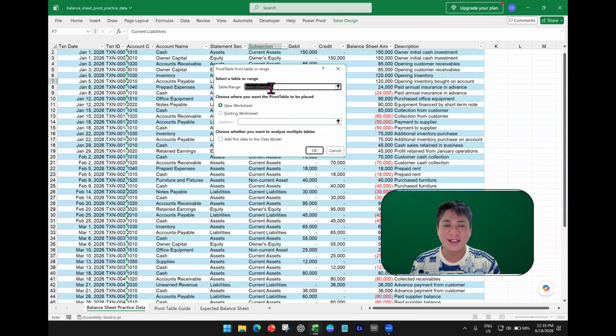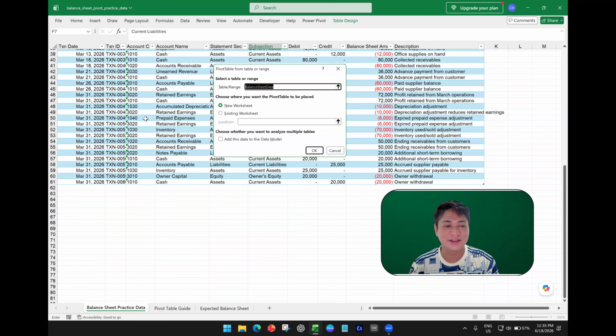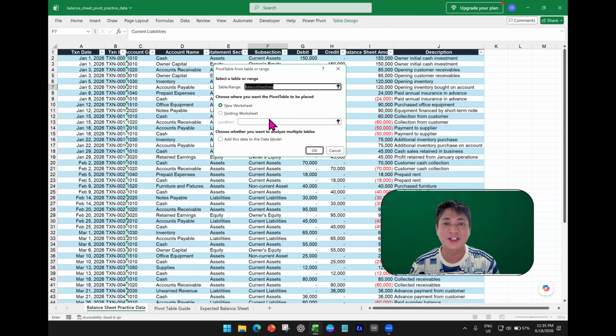In your case, this may refer to the cell address of the range of cells. So if you haven't converted to a table yet, it should say A1 to J something, or whatever the data range of your table is. And then you have to decide whether you want a new worksheet or an existing worksheet. It's really totally up to you. New worksheet would create a new tab. Existing worksheet means you have to select any one of the cells in one of your existing sheets, and the pivot table will show up there. Personally, I prefer a new worksheet so that it's not cluttered.